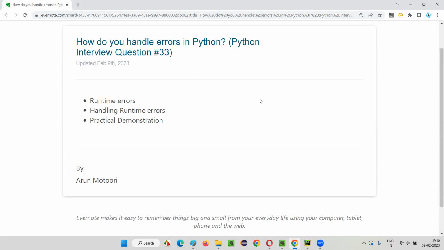So let me answer. Error handling is nothing but runtime error handling. I'll quickly show you what is a runtime error or an exception. When you run a program and during the output, while the program is running, if you get an error, that error is known as a runtime error. The errors we see in the output while the program is executing are nothing but runtime errors, which are also known as exceptions. First, I'll show you what is a runtime error or exception.